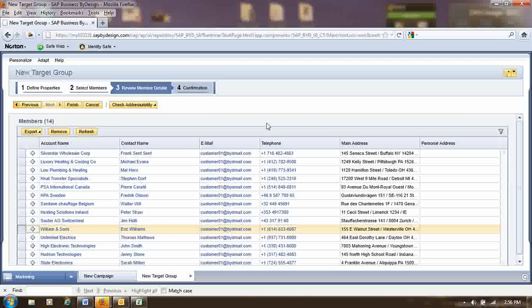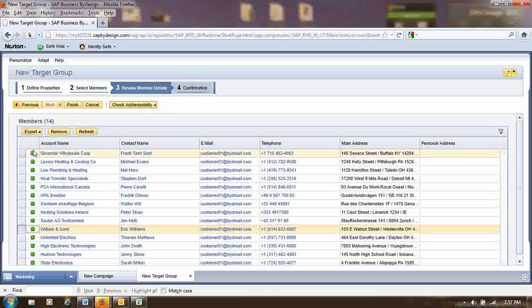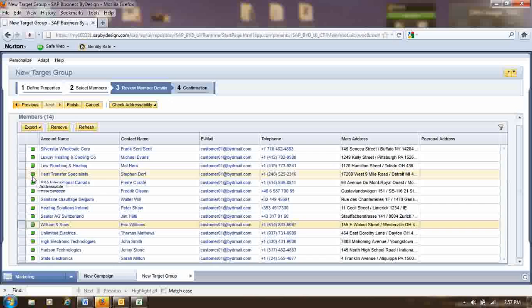Okay, review member details. Alright, this button right here is going to check to see whether your emails are in the correct format. Maybe you have an email that's missing on one of your accounts. So this is going to check to make sure everything is good. Okay, as you can see here, with this green mark, all of our emails are in the correct format and I'm not missing anything.